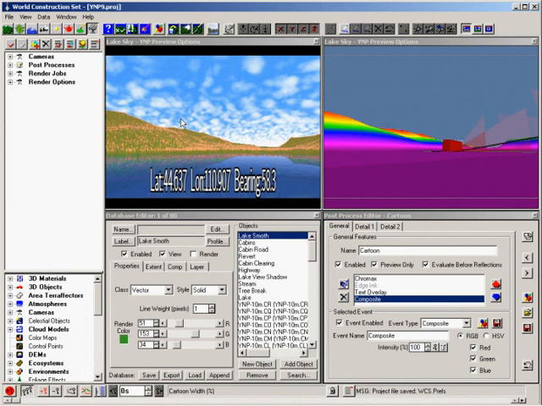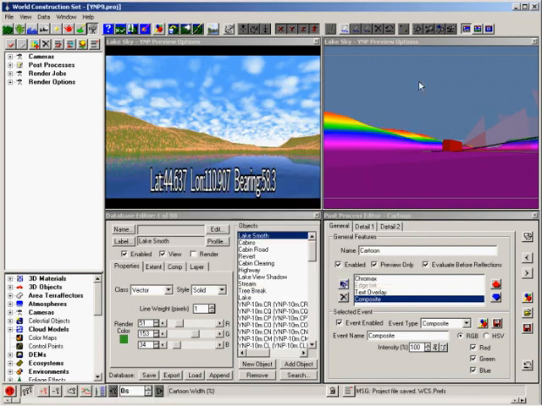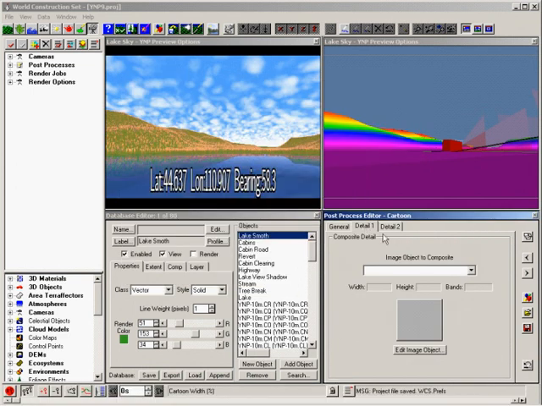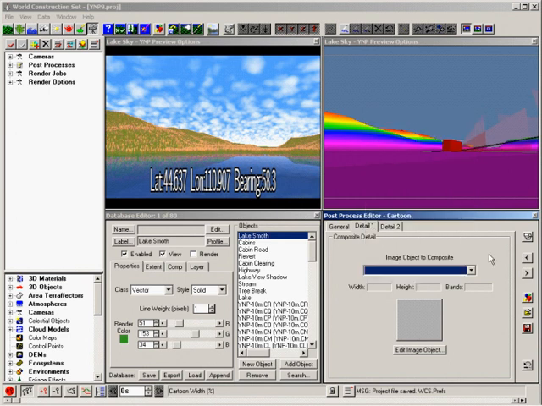RLAs have both RGB image and Z-buffer depth information. Open the Image Object Library and add the first RLA as an image object. Give the RLAs a sequence attribute and they're ready to composite. Go to the Detail 1 page and add the RLA sequence from the Image Object to Composite drop-down list. Read more about the new compositing process in the Interactive Reference Manual.